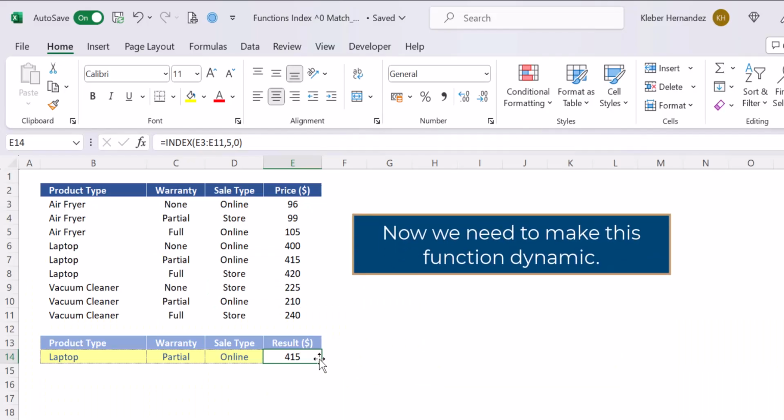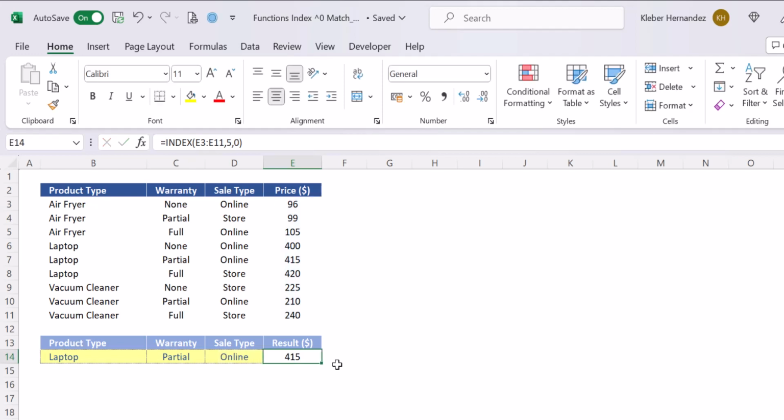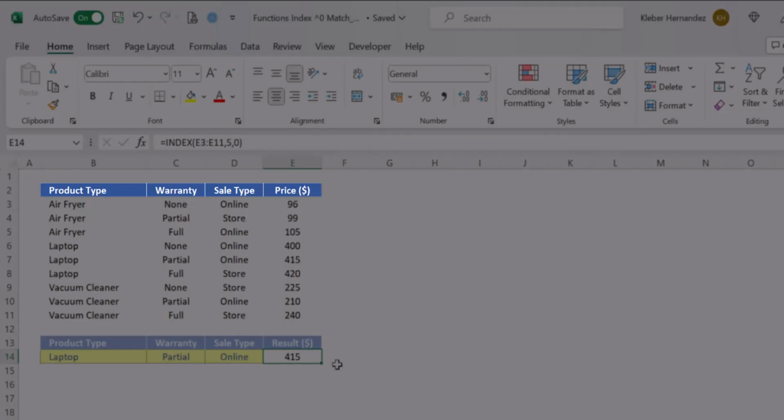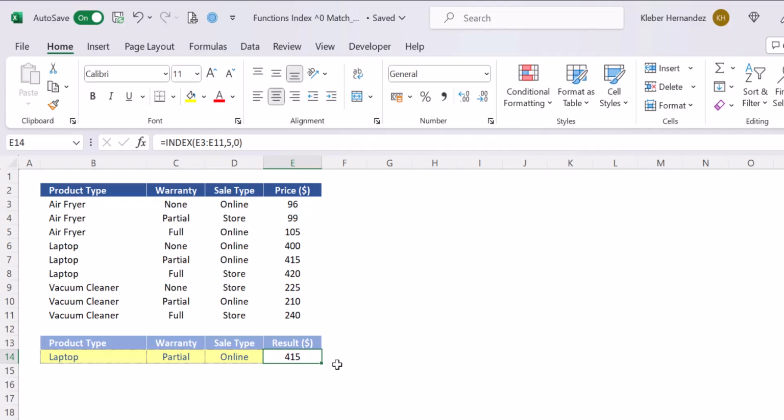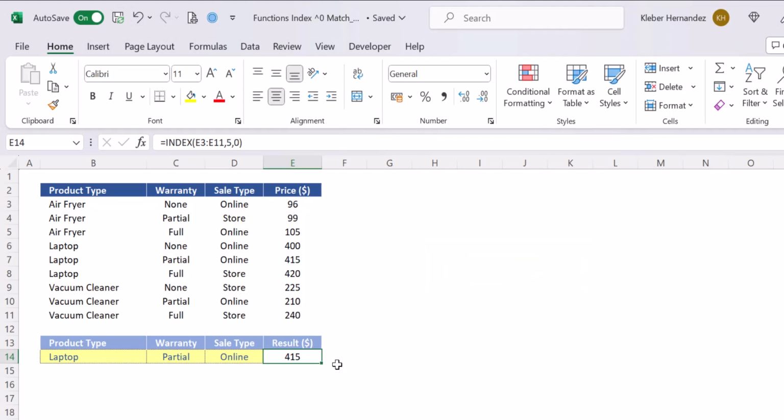Now we need to make this function dynamic. The good news is that this process won't be different from what we have already learned in the last 2 videos of this series. The only change is that this time we need the match function to work with more than one variable at a time, because you have multiple arrays. We now need to use Boolean Logic to adapt the function. Let's check how we can do it.